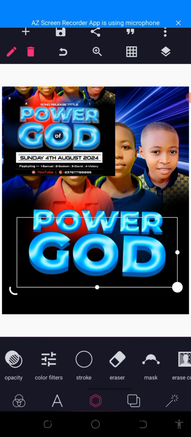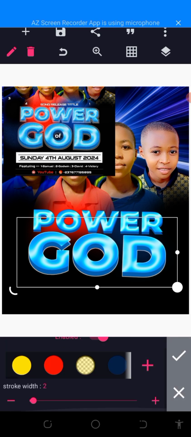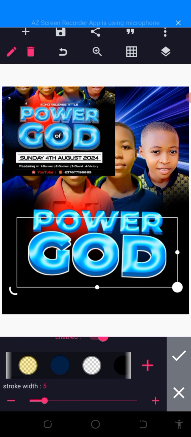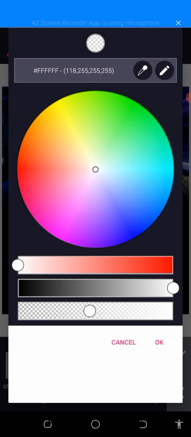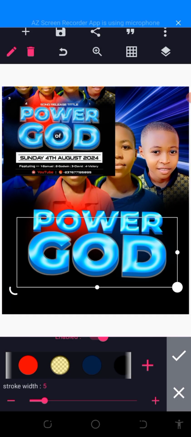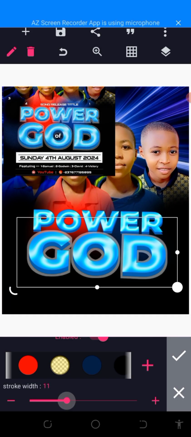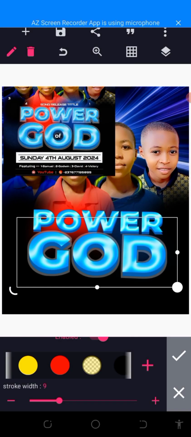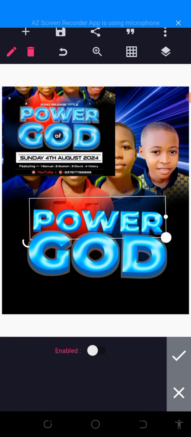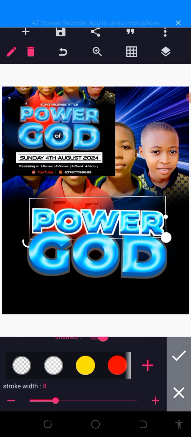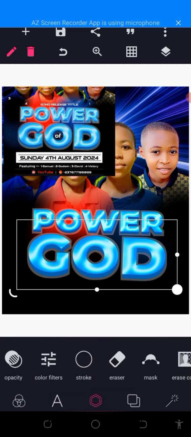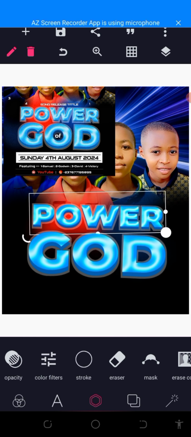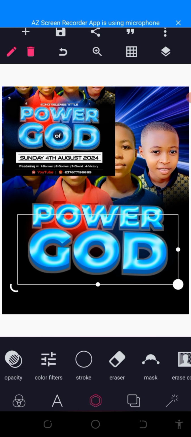Okay, I just added some stroke to it, a wild stroke like this, and I reduce the opacity of the stroke to have a stroke that is transparent. So for this one to add a stroke, use a transparent stroke to have this.